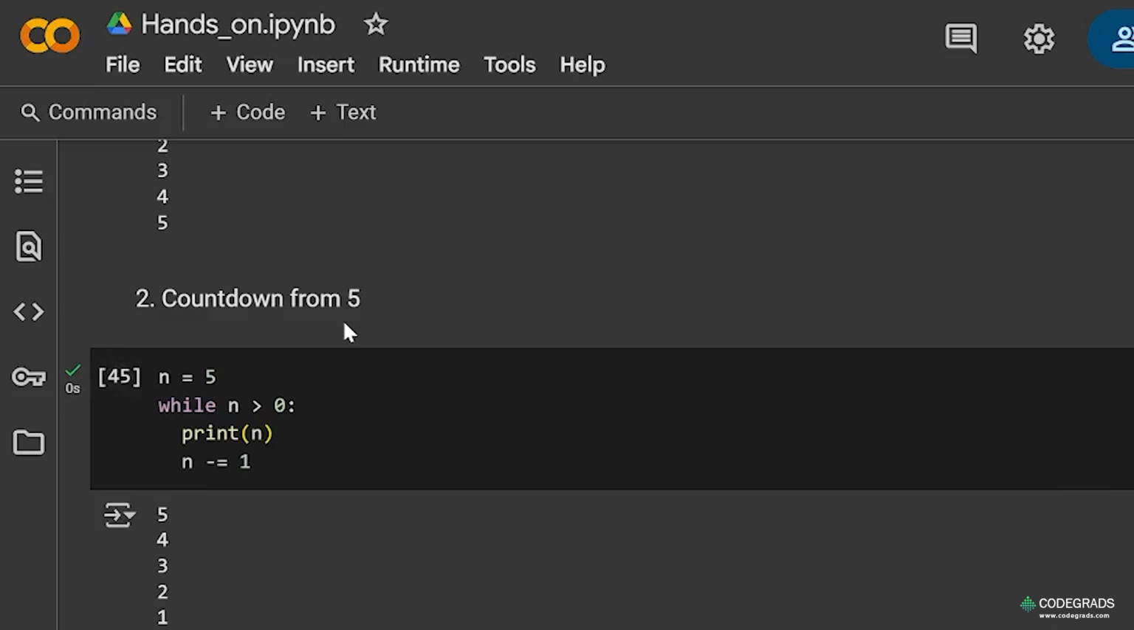Okay, what will happen? The first number is 5. If 5 is greater than 0, satisfied, you'll get 5. Now we'll reduce by one. So 5 minus 1 is 4. Now n has the value 4. So is 4 greater than or equal to 0? Yes, the condition is satisfied. So we'll get the 4 value printed. After that, we'll reduce by one more. So 4 minus 1 is 3.